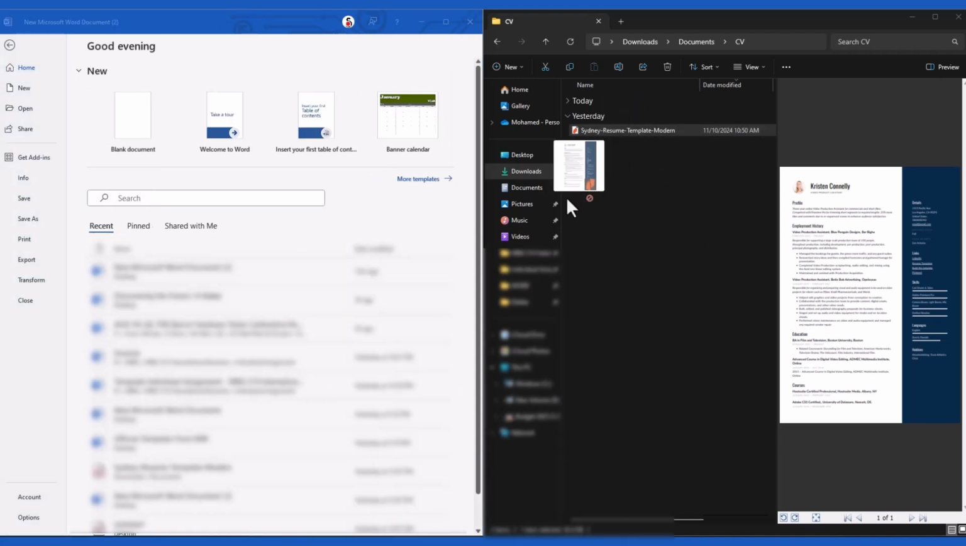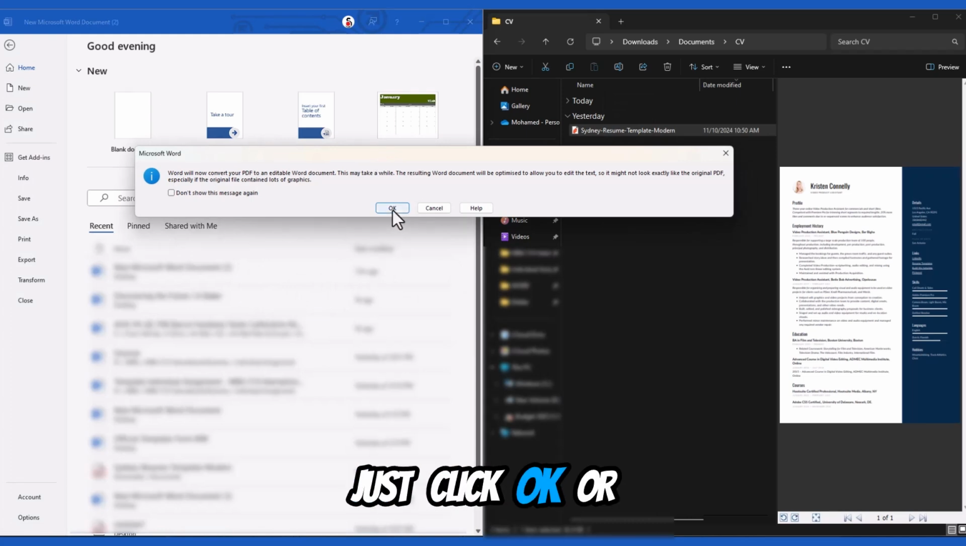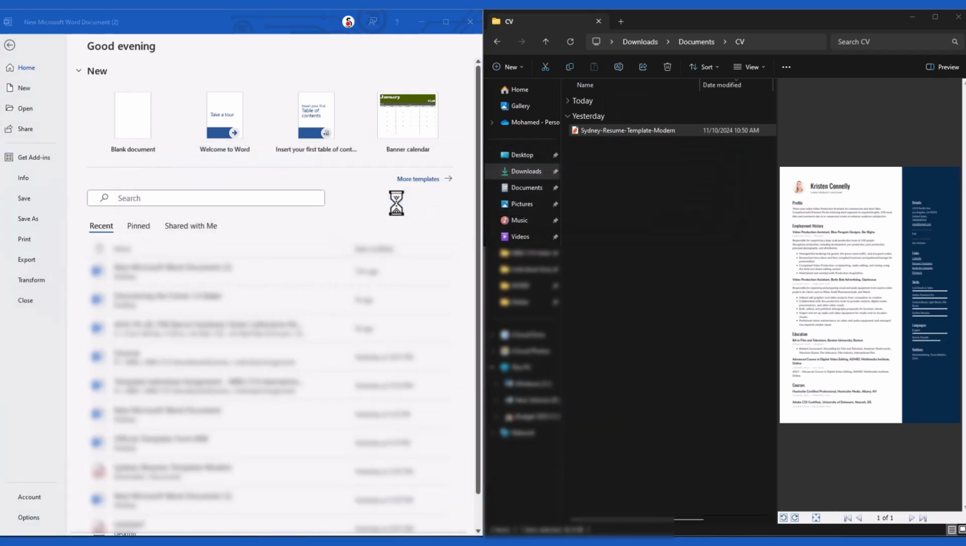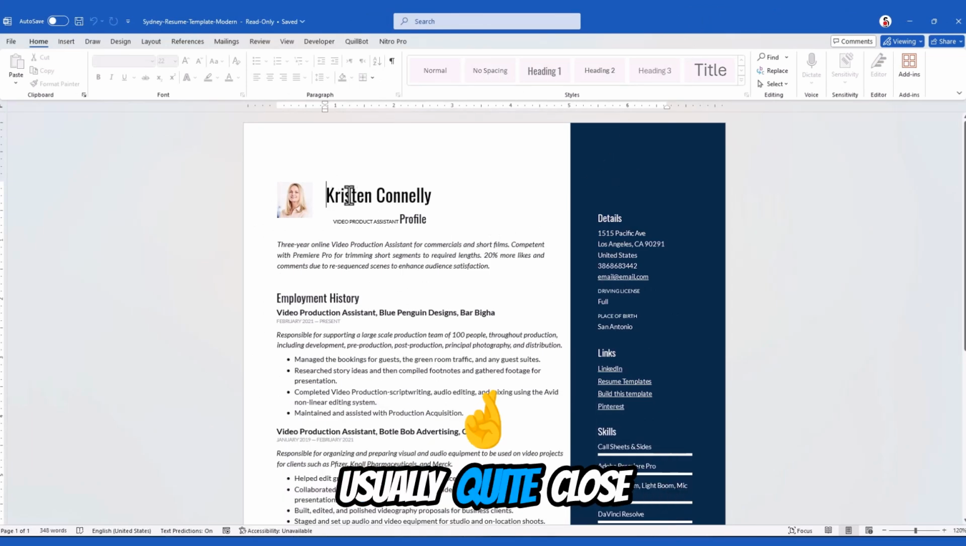Once you do this, Word will prompt you to confirm if you want to convert the PDF. Just click OK or Yes to proceed. Keep in mind that some formatting might not convert perfectly, but it's usually quite close.